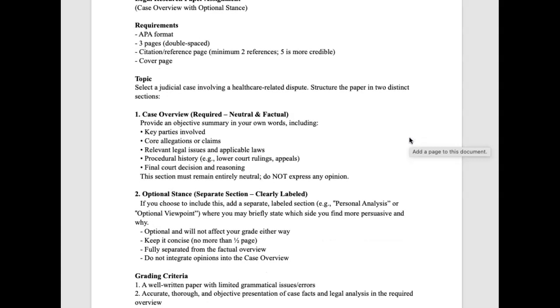The second part of the legal research paper that's optional is you can put an opinion section in there. It's an optional stance, personal analysis, or optional viewpoint. It won't affect your grade, but you can make sure that you put it in there. Keep it under a half page is what I recommend, and separate it from the factual overview of the case.